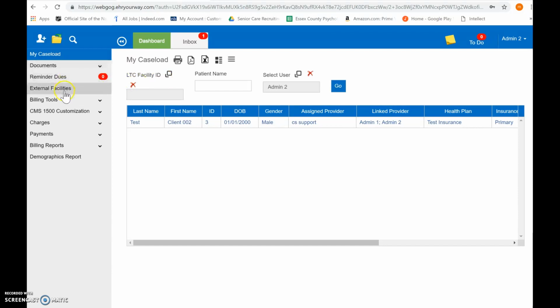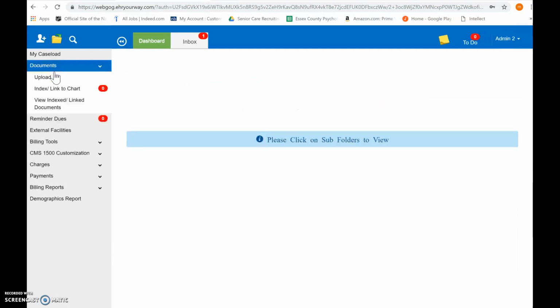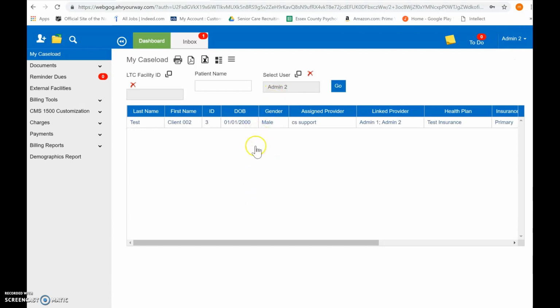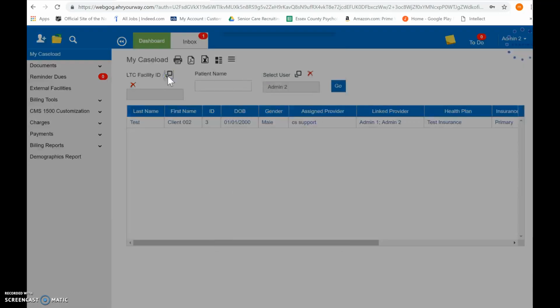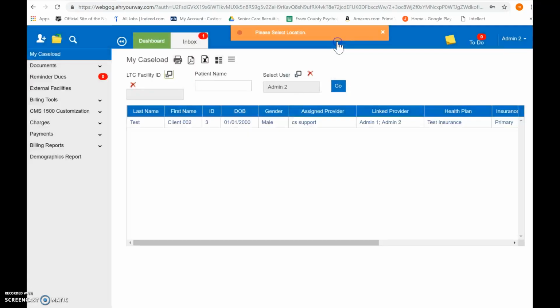You do have the option of choosing reminders, documents if you choose to upload. However, for this demonstration, we're going to keep it as easy and simple as possible. So if I choose my caseload, you will see all of your patients listed here. However, you do have the ability to filter it out by site. So if today I was working at Advanced Subacute or Barclays Rehabilitation Center, I can then choose that site and it will filter out the patients listed under that site.